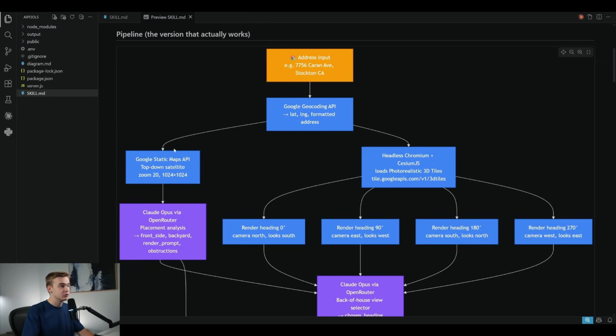After this, there are 2 different pathways that it goes down. One is that it hits the Google Static Maps API, and I'll showcase where to find these APIs in just a minute. But essentially, the Google Static Maps API takes that top-down satellite image that we then later use to build out the pool. It gets sent into the Claude Opus model via OpenRouter, which I can talk about in just a minute. And essentially, this just decides exactly where the pool should be placed on that property.